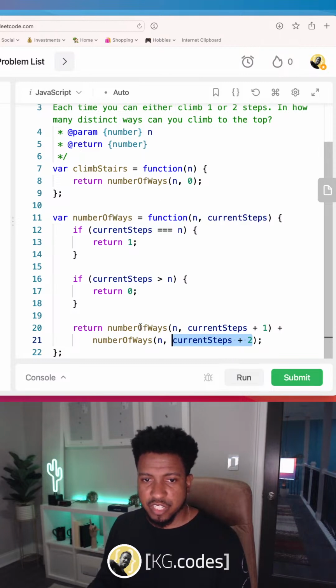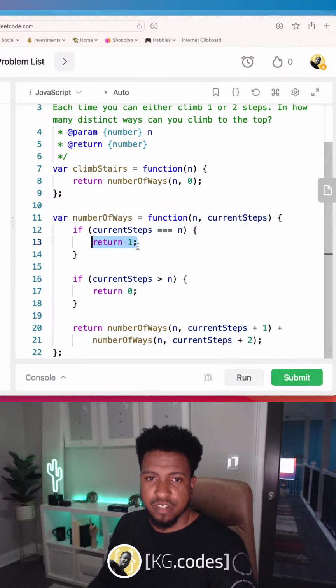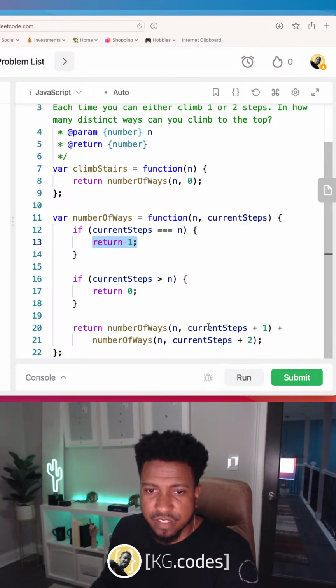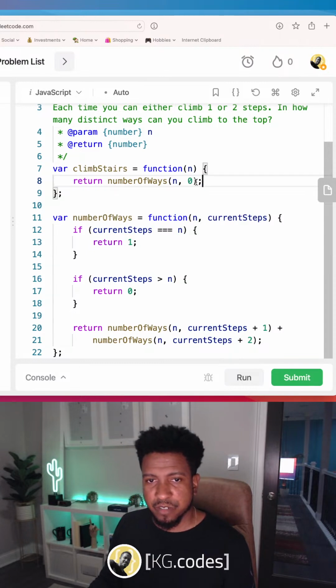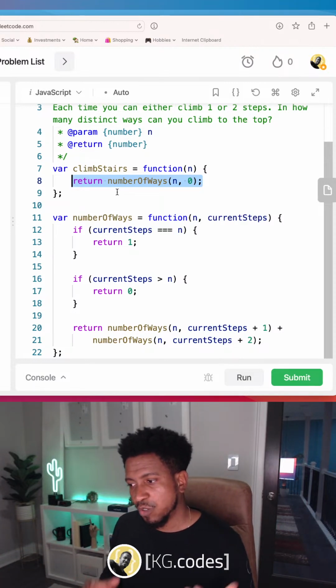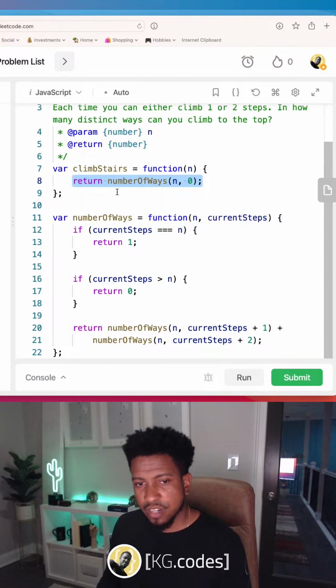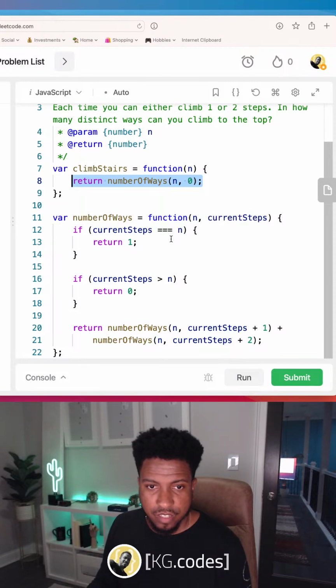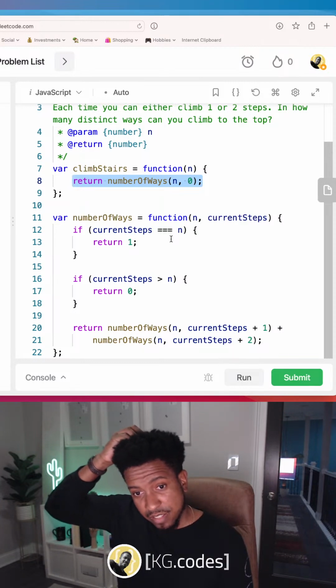When this function gets recursively called, it's going to come back in here and basically ask: is current steps equal to n, or is current steps greater than n? If greater, don't return anything. If it's equal, return 1. By adding these together, by the time this function finally returns, it's going to have added in all the different combinations, or number of ways, together using recursion. Hopefully that makes sense.